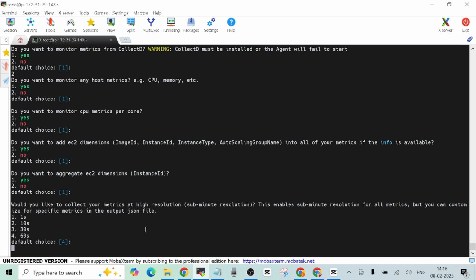We just want to use the normal or default option here, which is 60 seconds. So I just want to have access to the metrics every 60 seconds. Yeah, we want to use the default option of 60 seconds for this. I don't want to use the high resolution metrics.